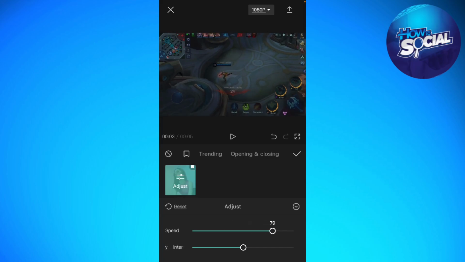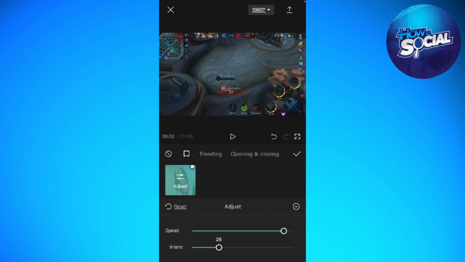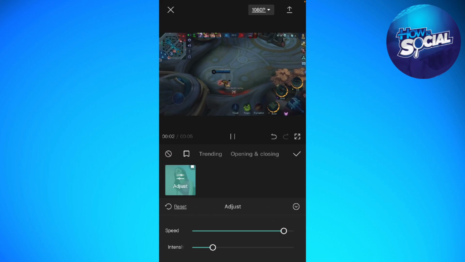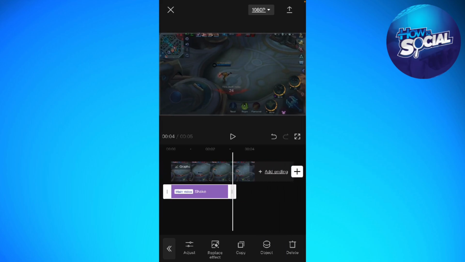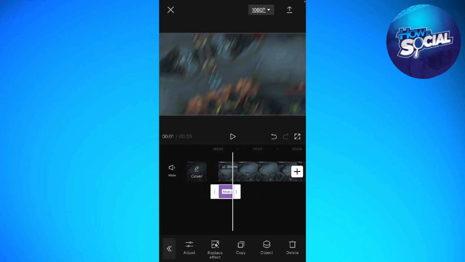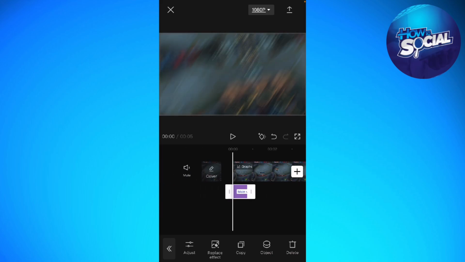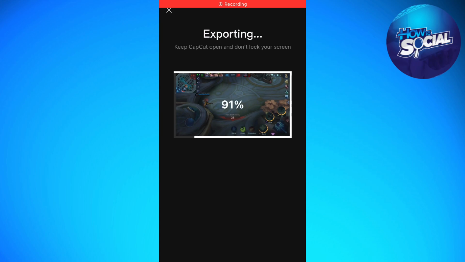For the speed, I like to set it around 90, but it really depends on you, as I said. Intensity is around 20. As you can see, that is the shake part. You can just go ahead and change the duration of it and move it wherever you want to put it. Now just go ahead and export your video, and that is how you do it.